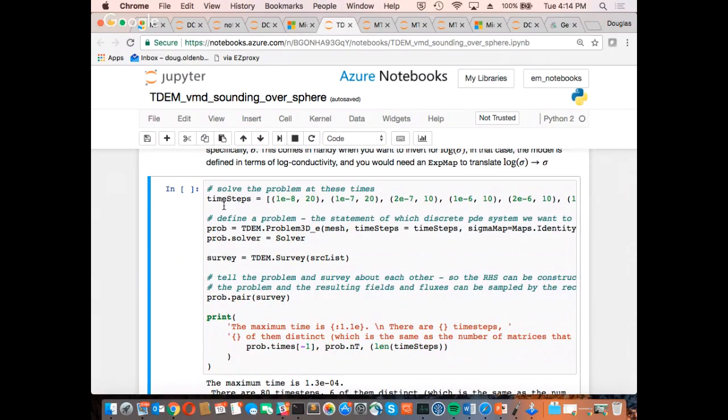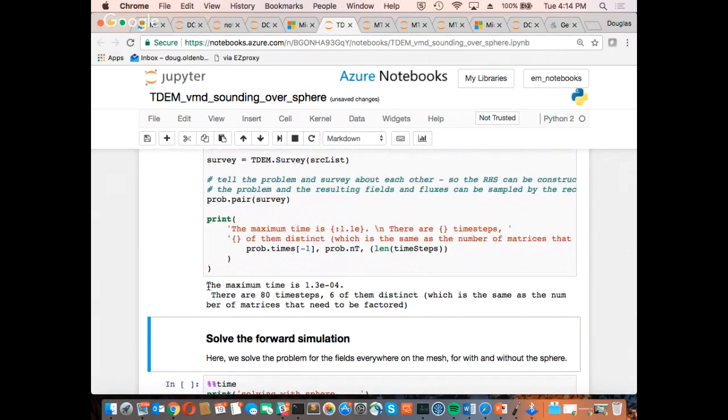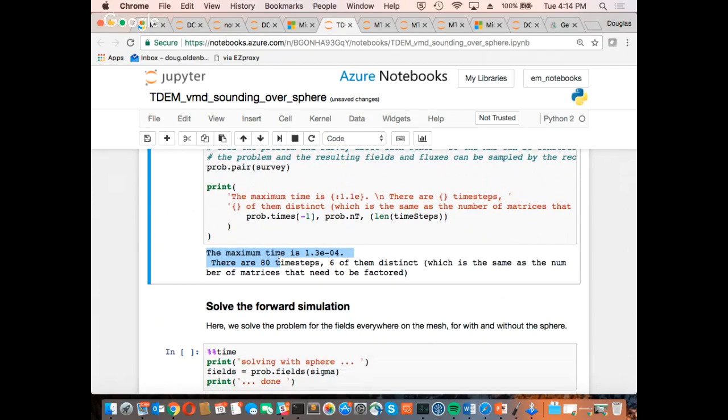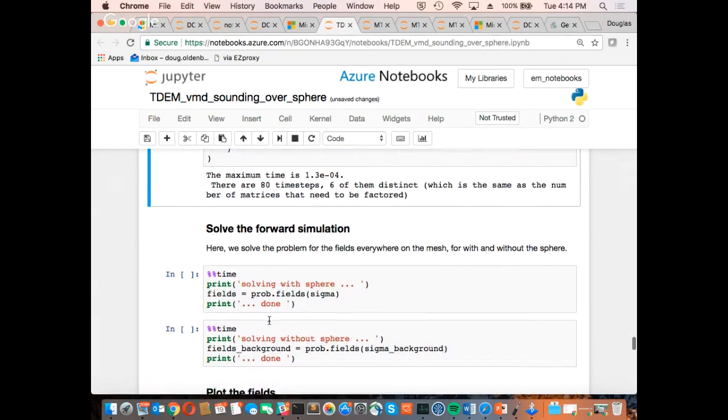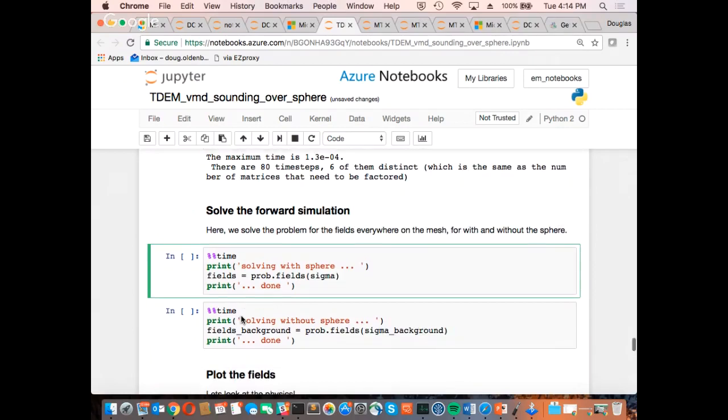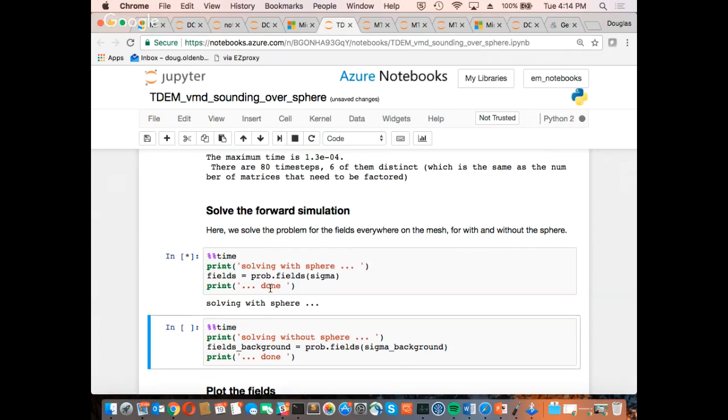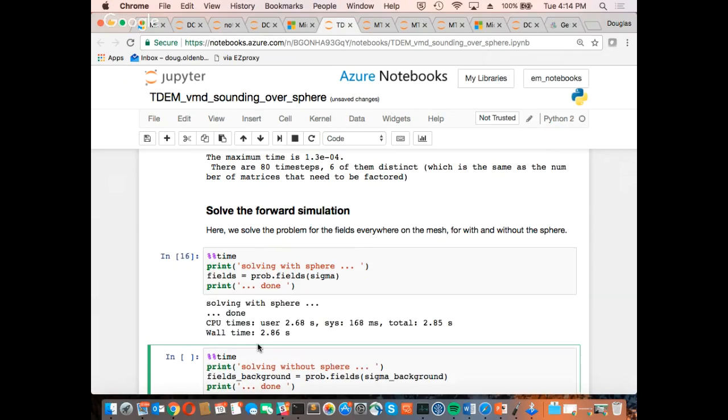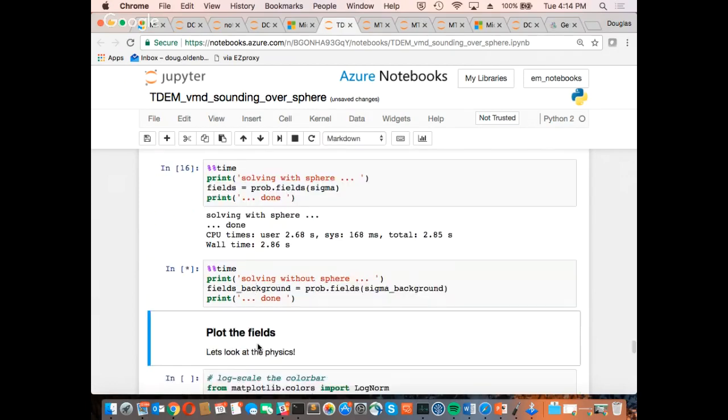So we can then go ahead and actually set up the rest of the forward simulation. And here, we often do things like printing out a few facts about what you've just set up to, again, sanity check that all is what you expected. Then here we're going to actually solve for the fields, because like with a lot of the images that we generated yesterday, we want to look at the currents and the magnetic fields everywhere in our domain. So we'll go ahead and solve with the sphere, and we'll solve without the sphere so we can do a comparison.